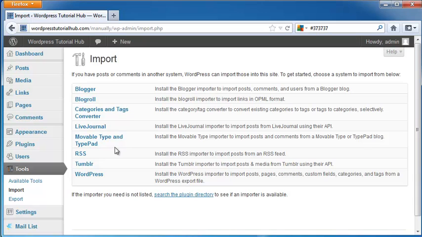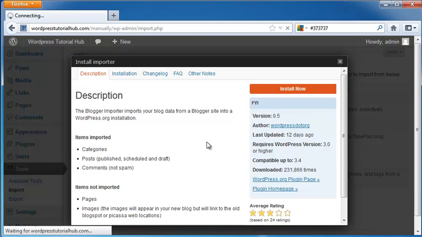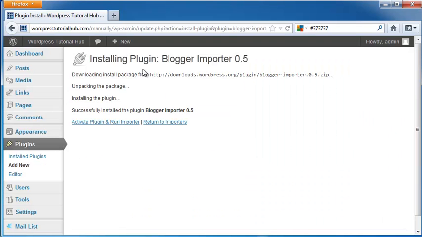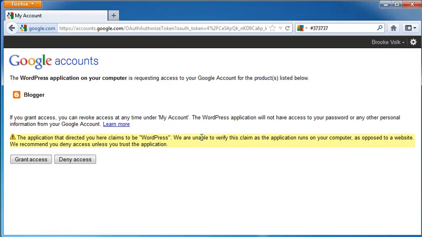So let's go ahead and try the Blogger importer. And we're going to go ahead and click Install Now. It's going to pull the plugin in, and then I'm going to click on Activate Plugin and Run Importer. Now, as this says, you have to have a Google account, and then you have to be upgraded to be hosted on Blogspot or a custom domain that isn't an FTP. So you have to let Blogger know that you want WordPress to access your account. So after you provide authorization, it's going to send you back here. So I'm going to click on Authorize, and you're going to click on Grant Access.